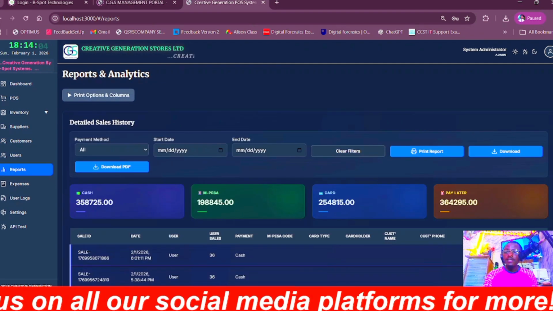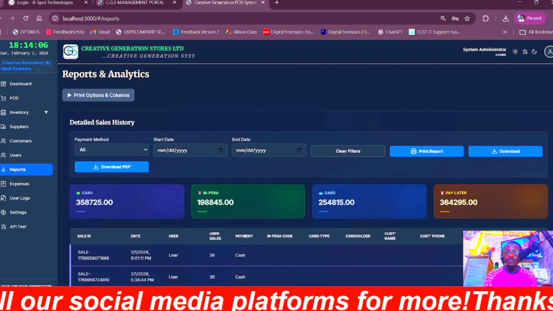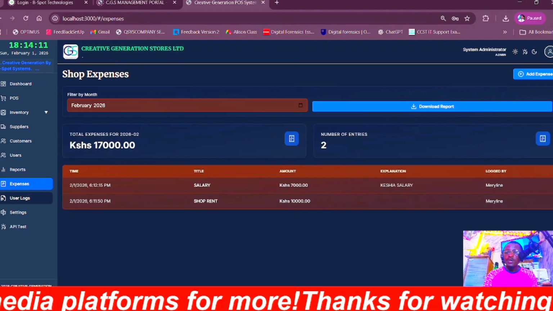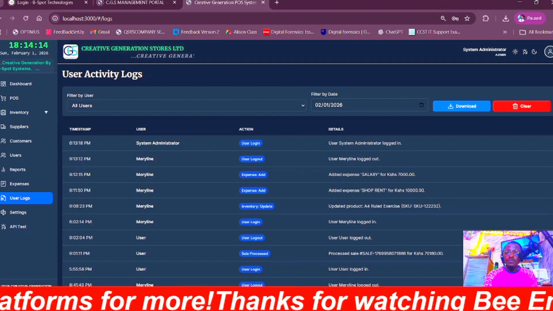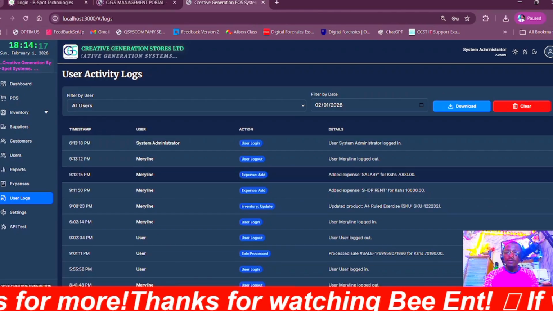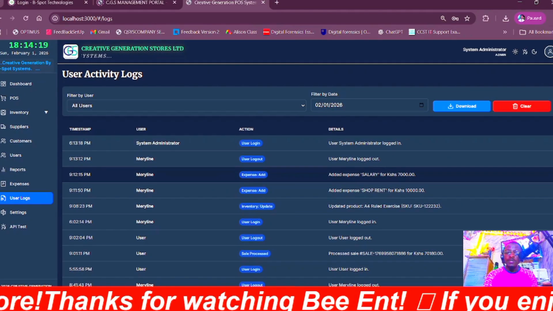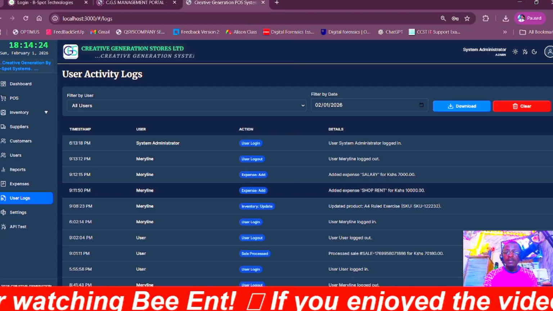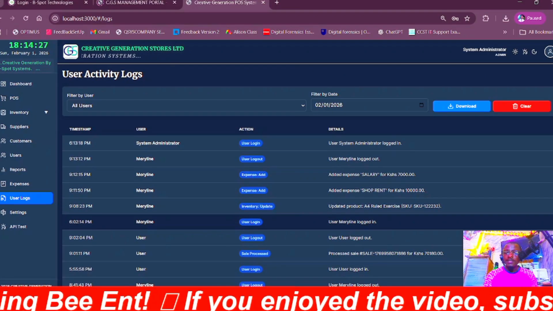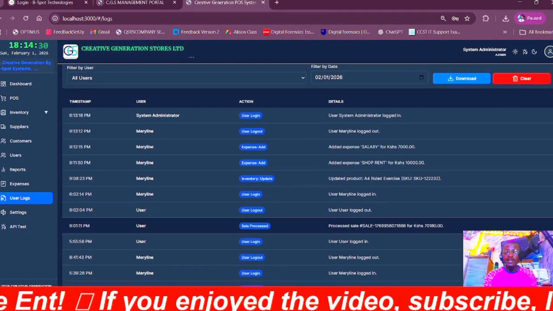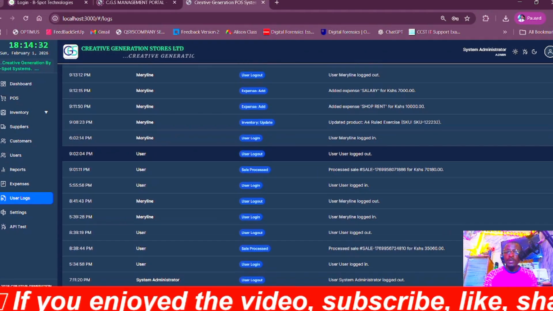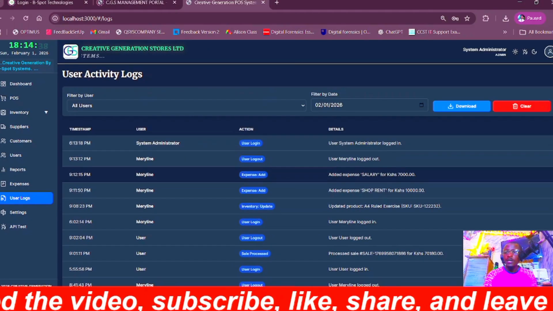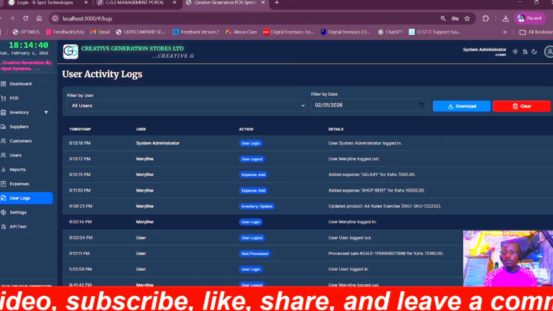You can still filter the reports the way you want them. You can print them, you can see the expenses, you can see the user logs, if they did any changes. You can see the manager under an expense of salary, under the expense of shop rent. They logged in this time, so you can tell each employee at what time he or she reported to work using this time column.